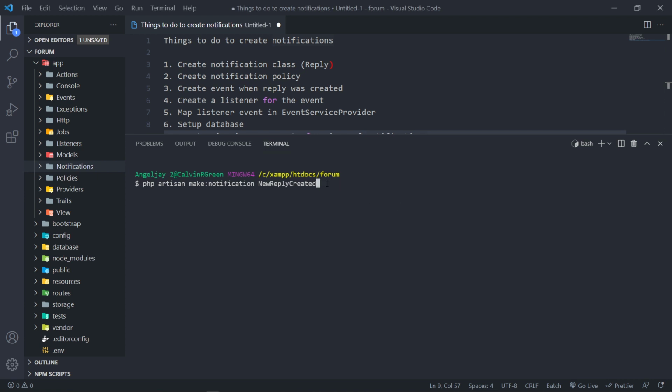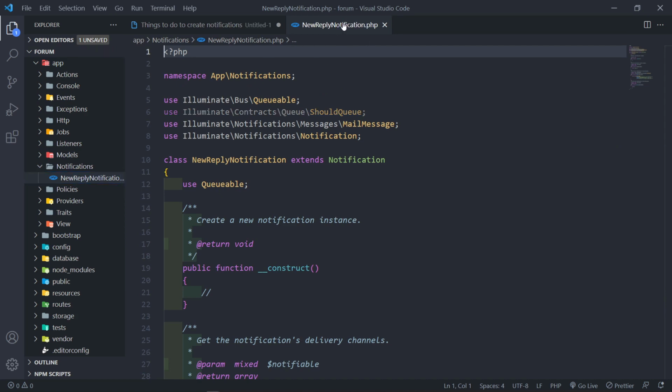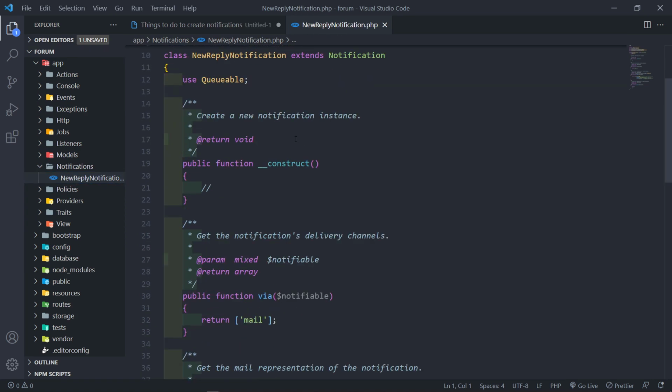Actually, what will be better is if we just make it new reply notification, just like that. All right, so new reply notification. Press enter. Okay. Press enter twice. So you will see we got a new notification. You will have a new folder called app notifications, new reply notification. This one right here.